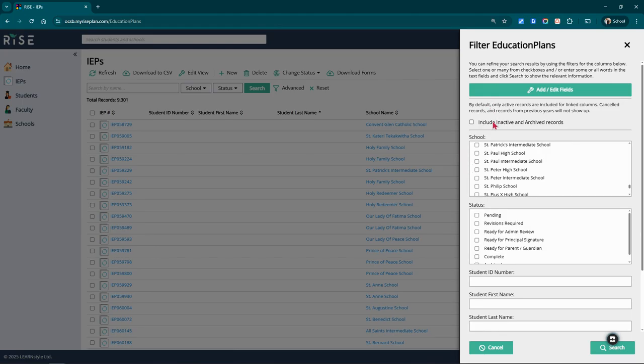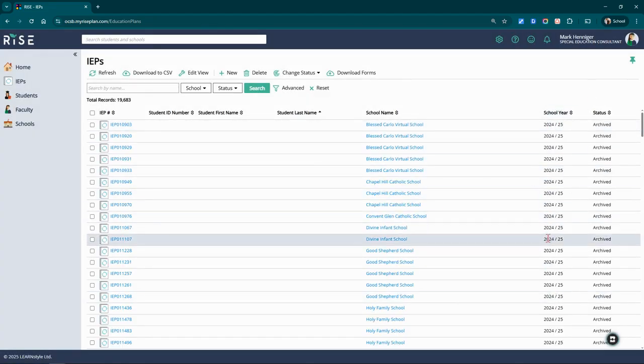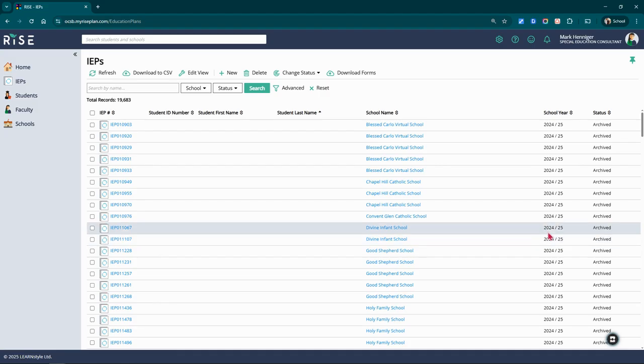Now, to find the archived IEPs, again, you would just include inactive archived records here, and you can hit search, and you'll have access to last year's IEP.